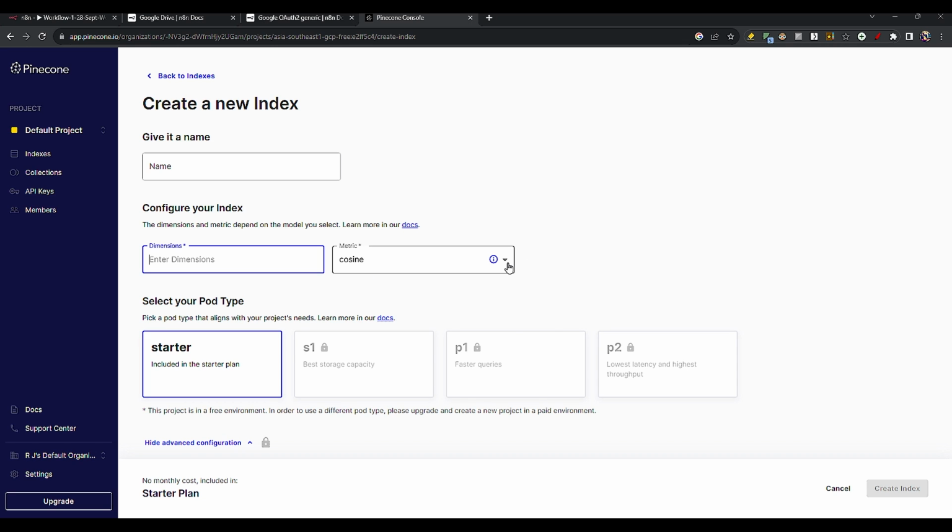And cosine is the default, and I left it at cosine. You can choose dot product or Euclidean based on a different situation, but cosine is the most common one for calculating the distances between various vectors. This is the metric based on which two vectors will be compared, to see whether they are similar or not.